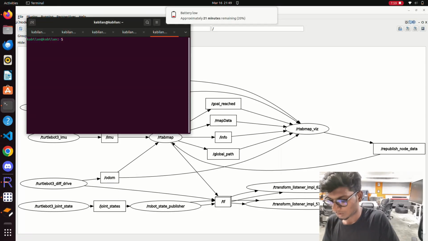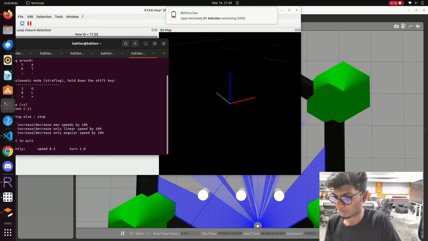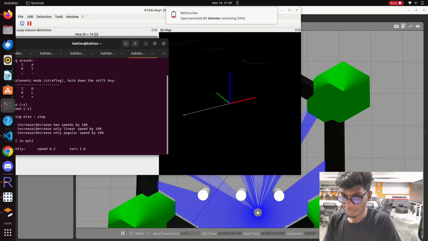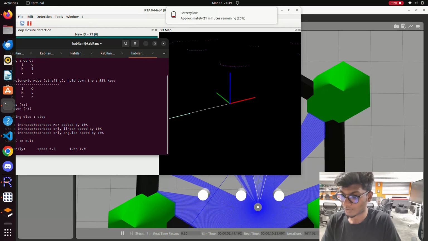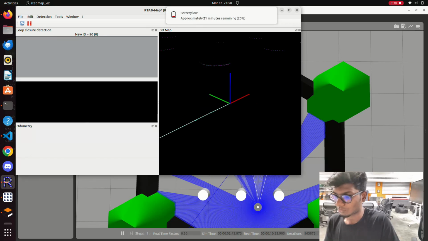So now we can type ROS2 run teleop, push the keyboard. Now we can move the robot and we can see the output in RTAB_viz. Okay, you can see we can track the location in the RTAB mapping, right? The odom information is also shared, the TF, and you can see other information like the 3D point cloud information. Right, so in the next video we'll see how to create a map, a grid map, from RTAB.